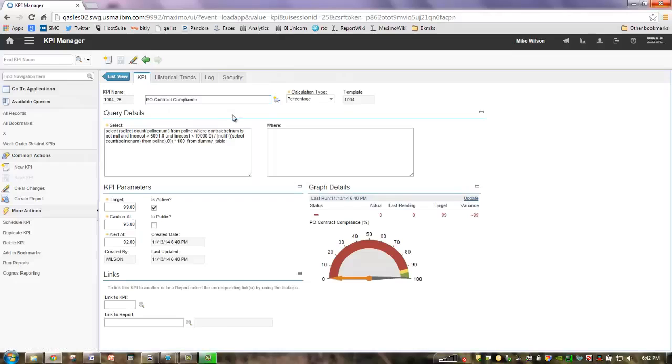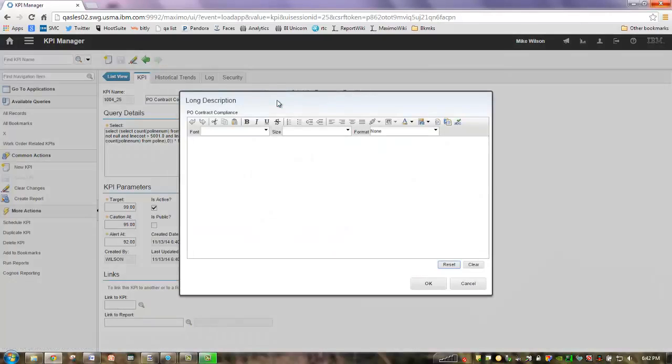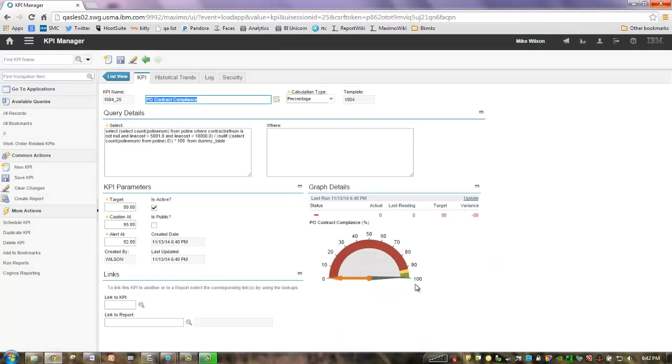Another item that we have is being able to say, what is this PO KPI and why is it important? Well, this KPI shows the percentage of PO lines purchased to contract. We need to minimize off-contract purchasing to maximize our purchasing value. Oops, what a terrible speller I am. And you could go on and on and talk about that and how important it is to your business.